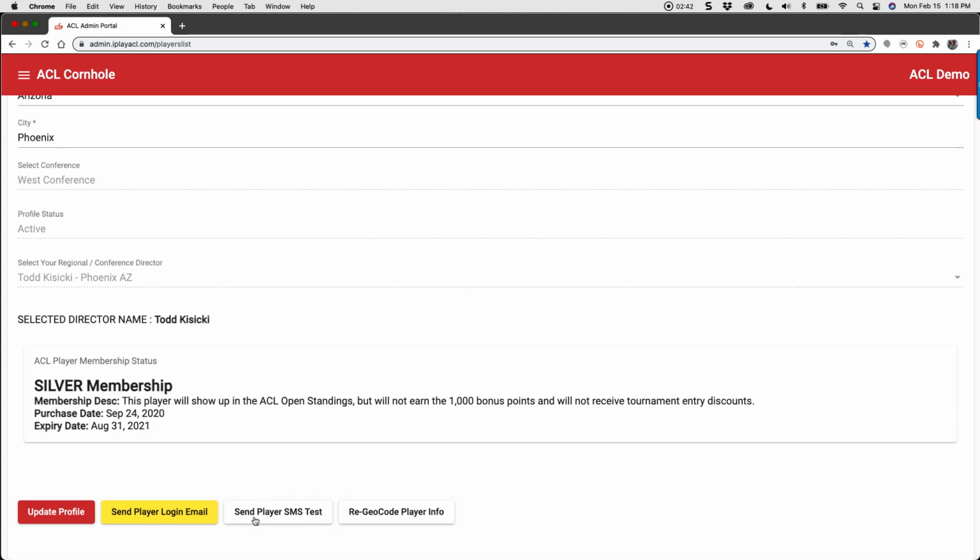Okay, you can also test the SMS text for the player's number here, so that you can make sure they're getting text messages for their events. And when you're finished, if you make any changes, update the profile.